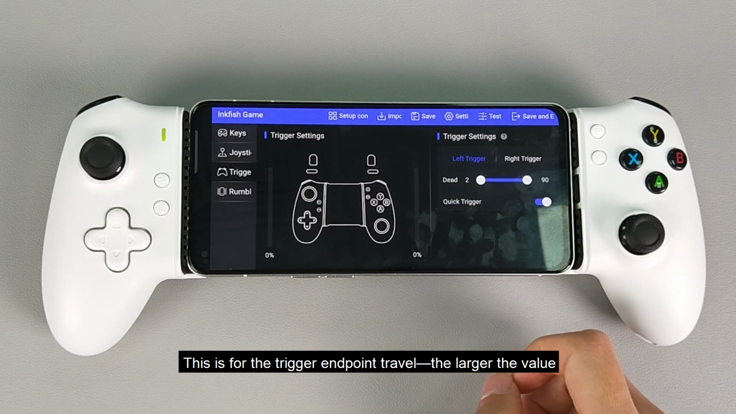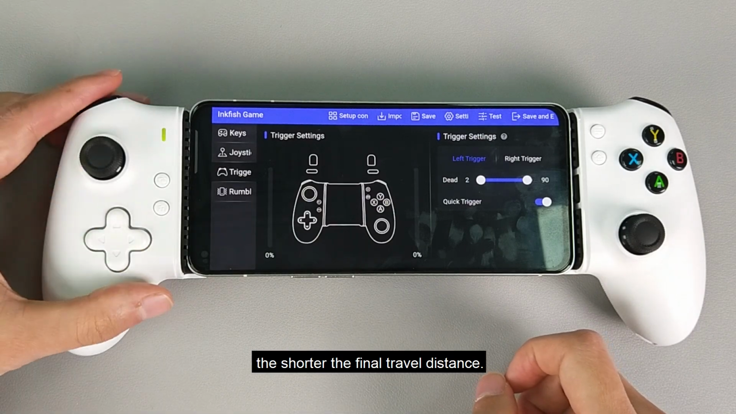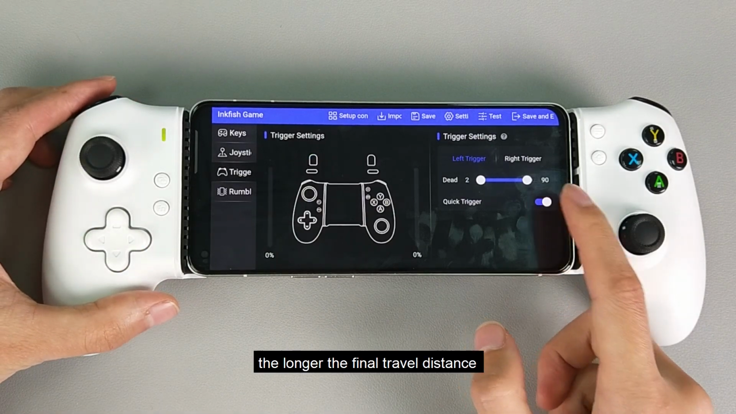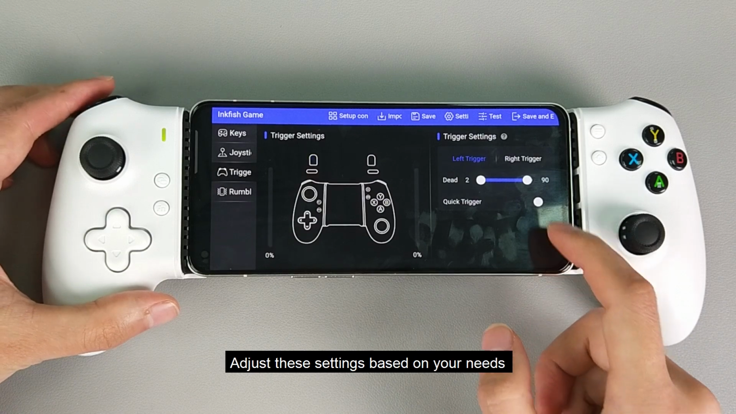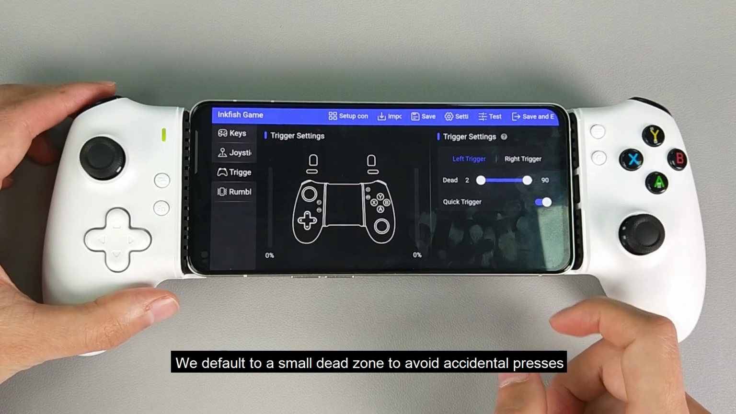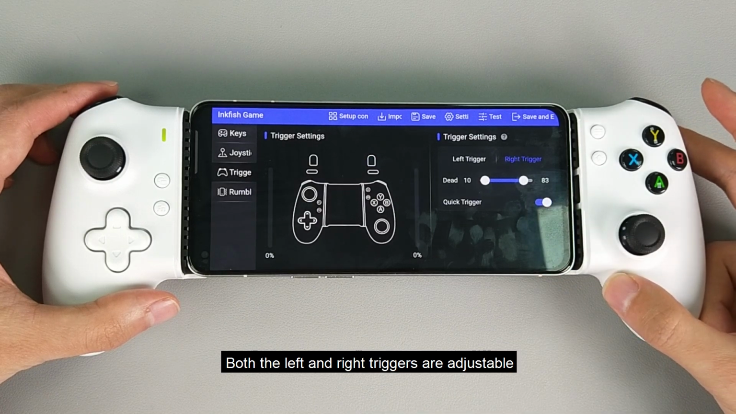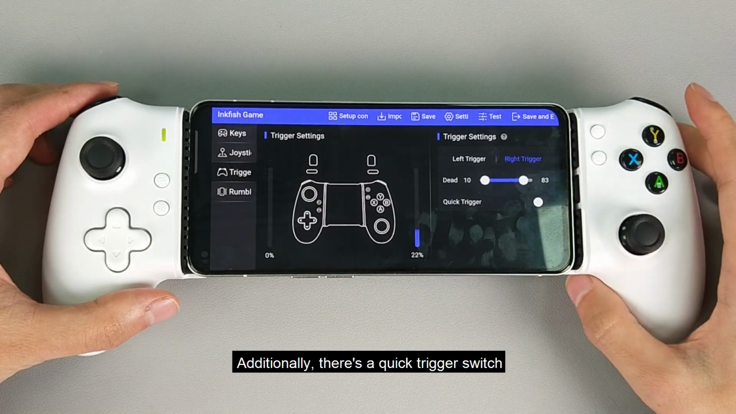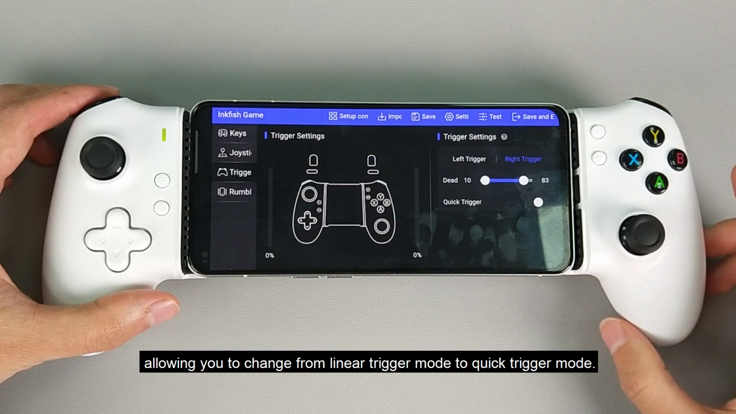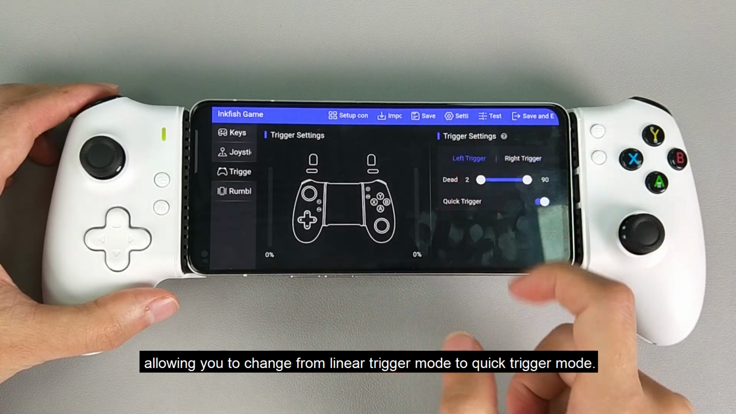This is for the trigger endpoint travel. The larger the value, the shorter the final travel distance. The smaller the value, the longer the final travel distance. Adjust these settings based on your needs. We default to a small dead zone to avoid accidental presses. Both the left and right triggers are adjustable. Additionally, there's a quick trigger switch allowing you to change from linear trigger mode to quick trigger mode.